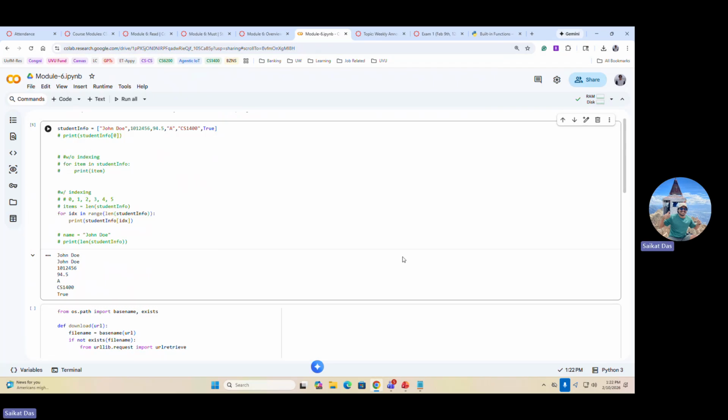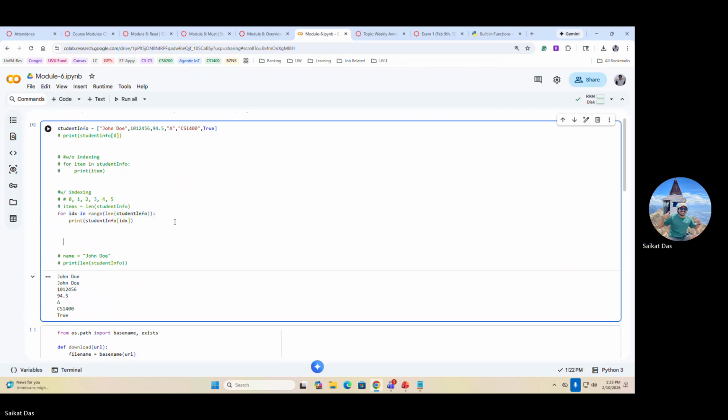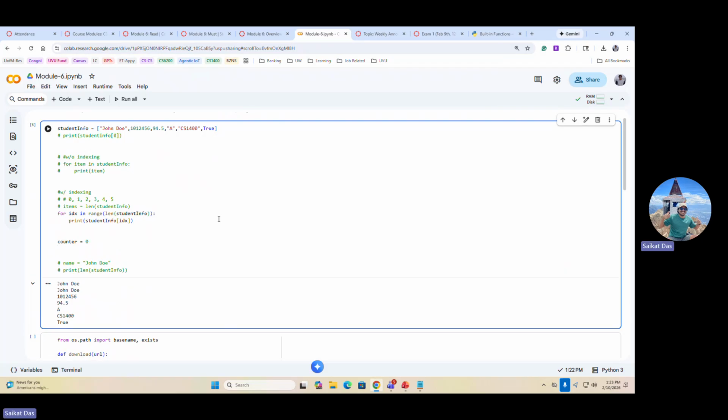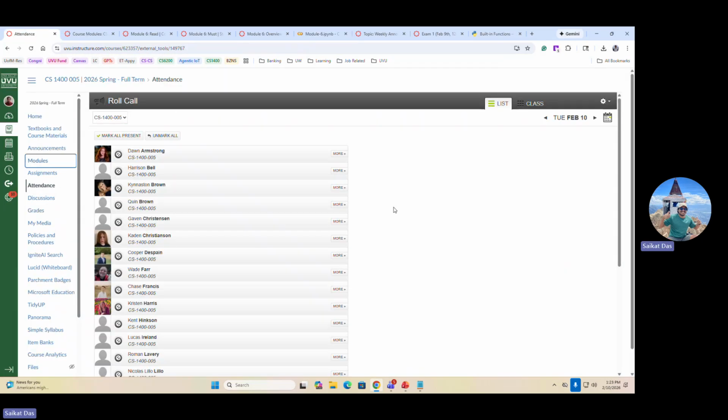Now you can easily convert a for loop to a while loop, right? So here's my for loop. How can I convert this for loop to a while loop? Anyone? Use a counter. Counter. Start from 0, right?